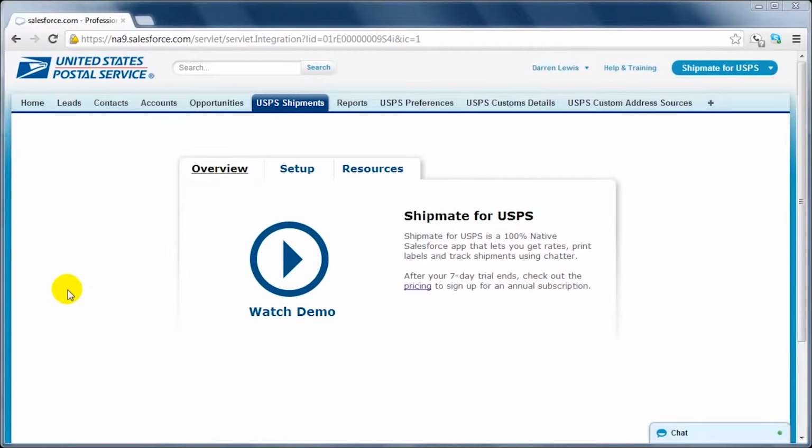Introducing Shipmate, the shipping app that brings USPS inside Salesforce. Built natively on force.com, Shipmate enables you to ship and track all your packages without ever leaving Salesforce. Let's take a look.